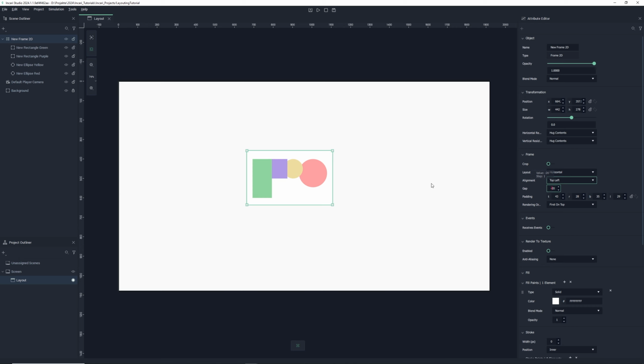The rendering order determines which object is to be rendered above which and refers to the order in the scene outliner. If we now select Last on Top, we reverse the order. If we want to change the size of the frame, we must first set the resizing attributes to fixed distance. And with the crop function, we can cut off objects.